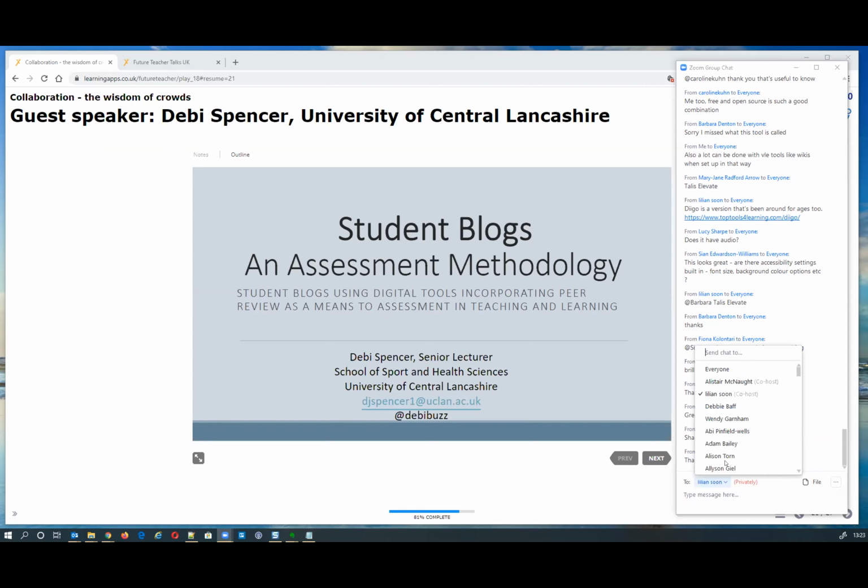Okay, that's brilliant. On a related question, Sian did ask about whether there's accessibility settings that would allow people to change font size or colours. Do you know that quickly?